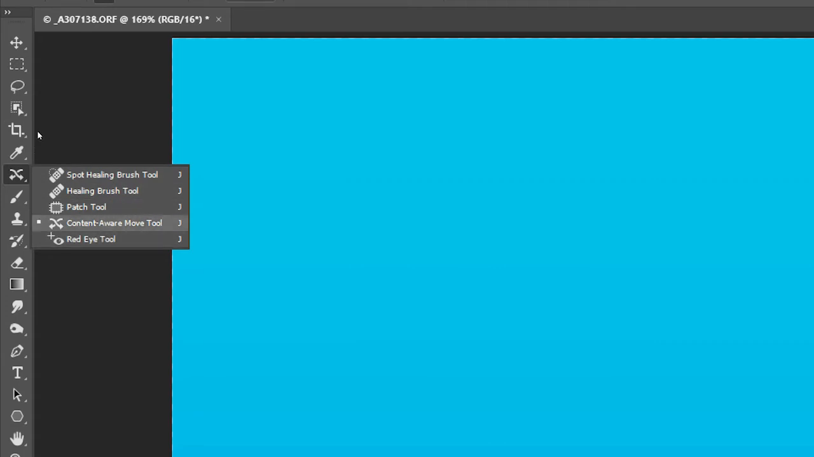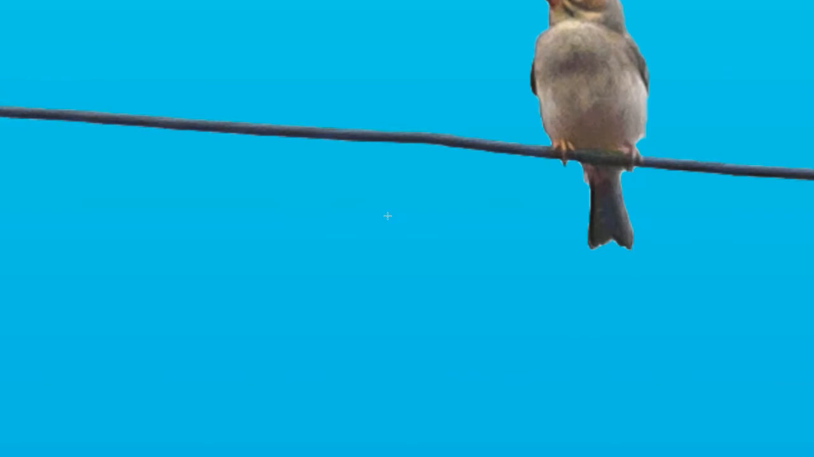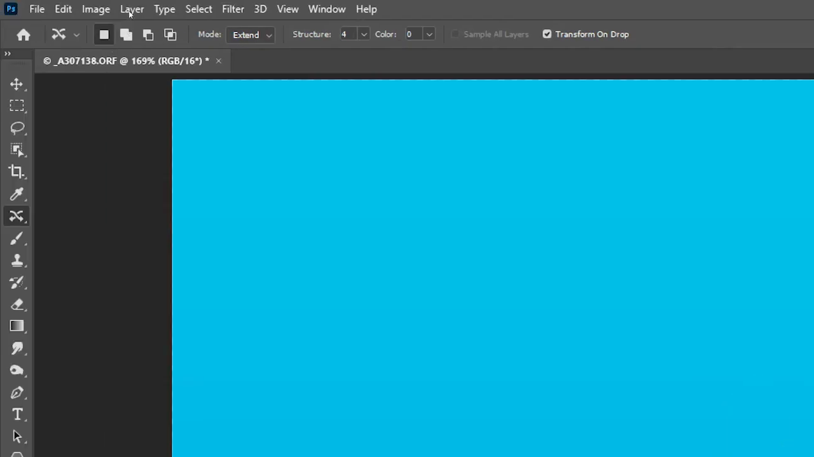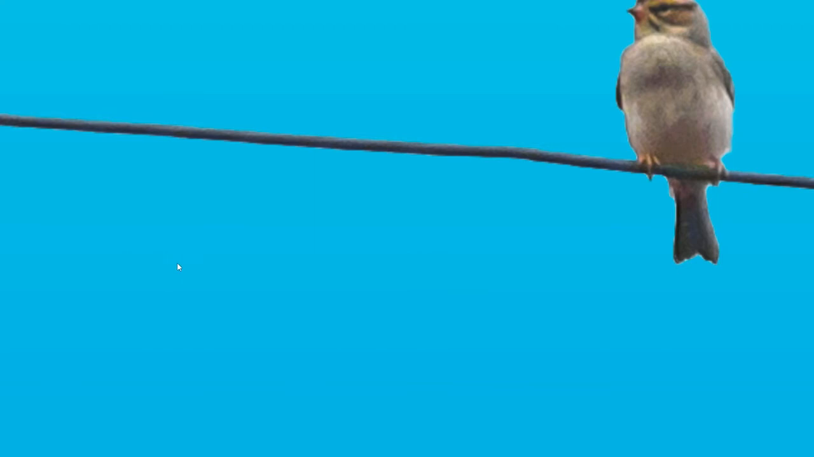Okay, now the tool is active. And basically, the way this works is you've got two choices. There's an extend mode up here, and there's a move mode. If we want to use this as content aware move, we set this for move up here. And if we want to basically clone and move, let's say in this case we want to clone the bird and add another bird over here, we could use the clone tool to do it, but it's easy to use this tool to do it also.